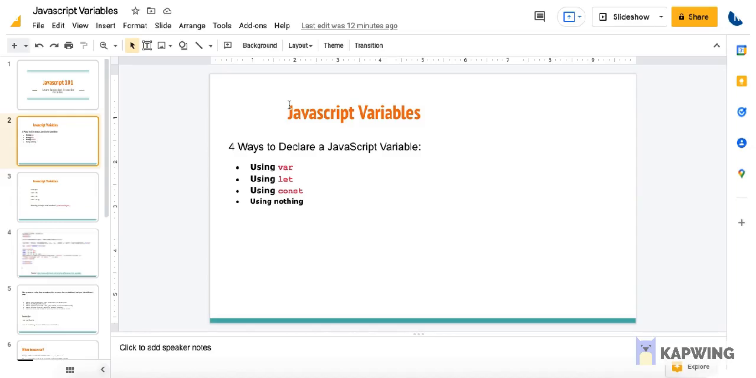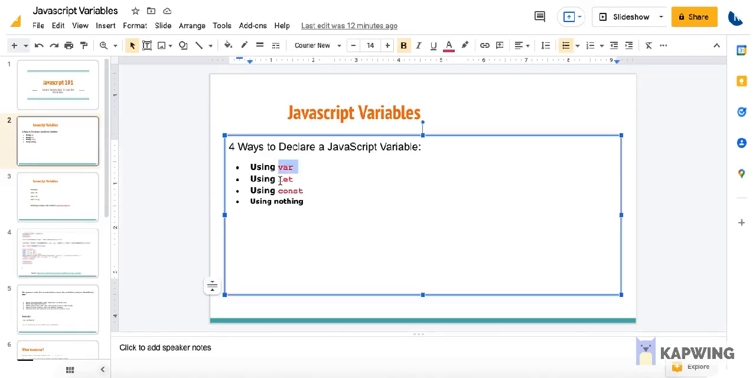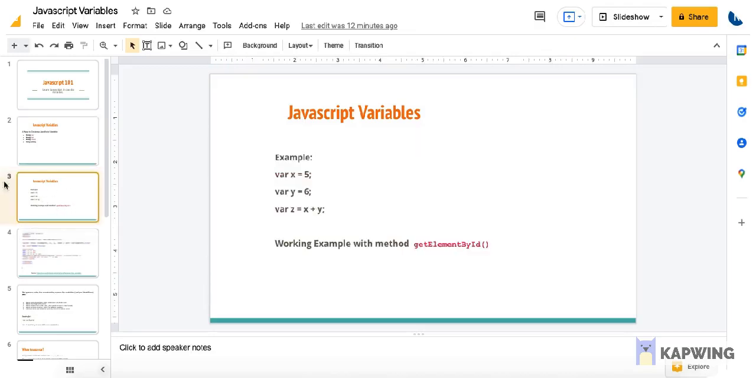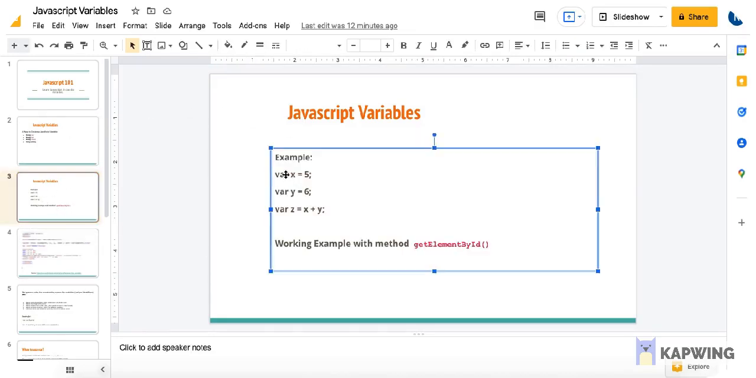We are going to define variables all the way through, and there are four ways to declare JavaScript variables: using var, let, const, or using nothing. So let's see an example. This is the example for var x. x is my variable here and 5 is my value. We just used a simple equal sign and also an arithmetic operator, the plus sign, in here.